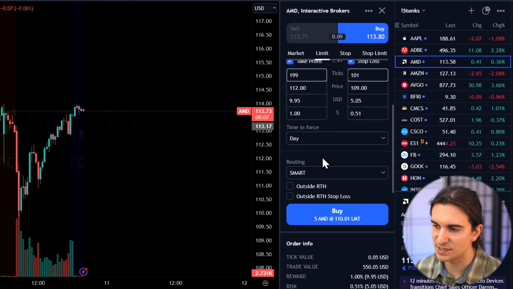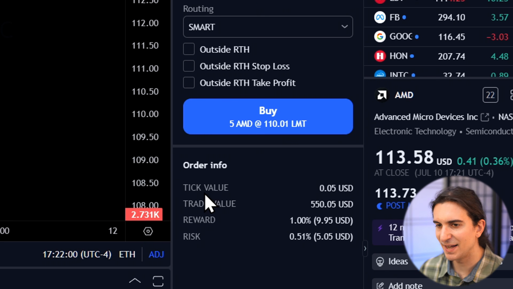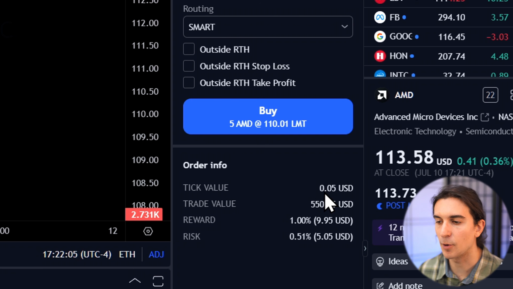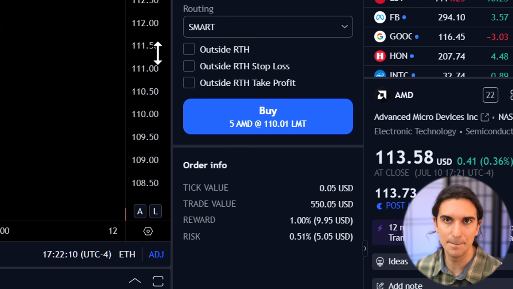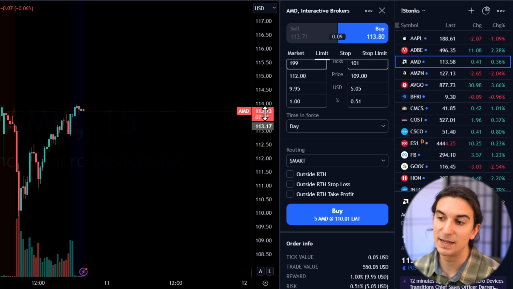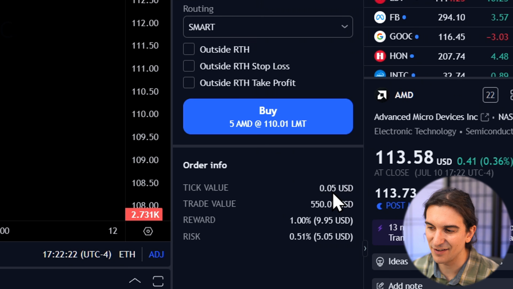There are some further options here down below. At the very bottom, just take a look at the order info. You can see based on our position size, it's giving us the value per tick that the market moves for or against us. So for every tick, in this case, a tick is the minimum price increment of your market. In stocks today, the minimum tick increment is 1 cent or 1 penny. So for every penny that this market moves up or down, we would be making or losing 5 cents US dollars. And the total value of our trade in this case is that amount right there. And it's also giving us a risk reward figure.